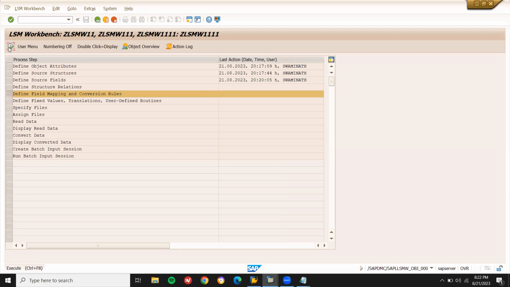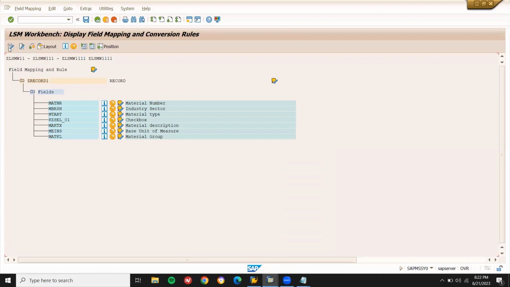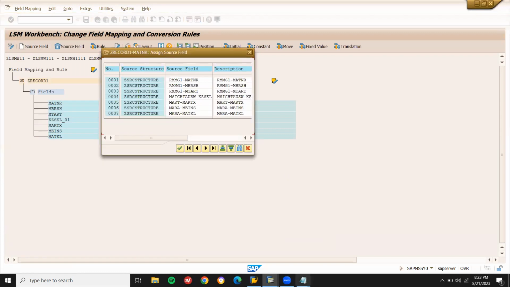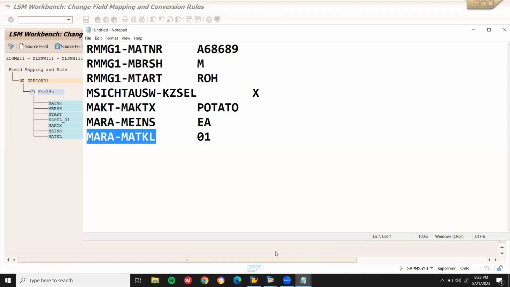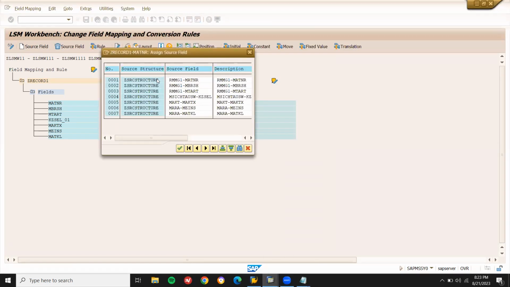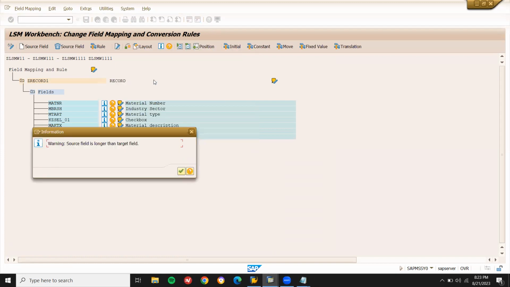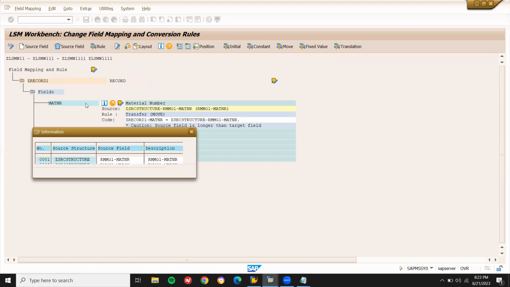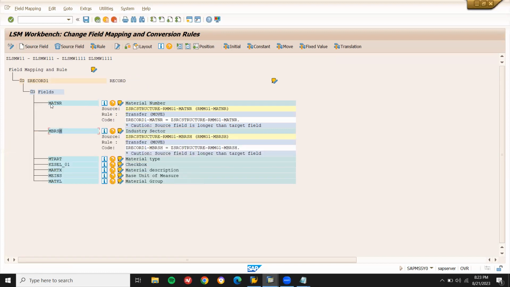Next, execute field mapping. Now, this is very important. Display change. Select MATNR, source field. These fields are from the previous fields which we copied and pasted, no? From this notepad. Yes. That is the field mapping here. See here, MATNR should be MATNR. Continue. MBRSH should be assigned with MBRSH. Continue. These fields are from the recording fields, which we have recorded.